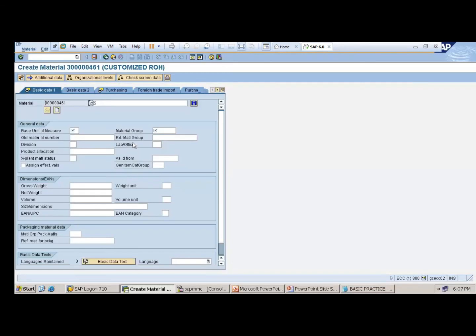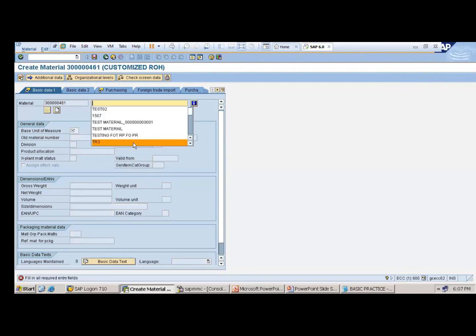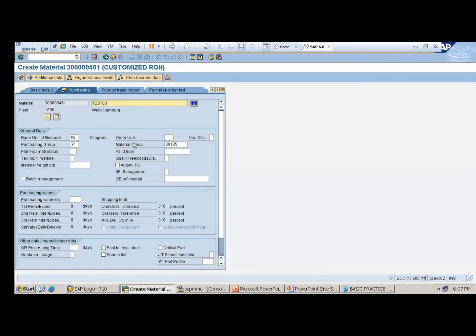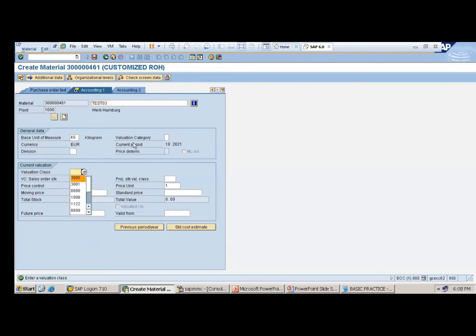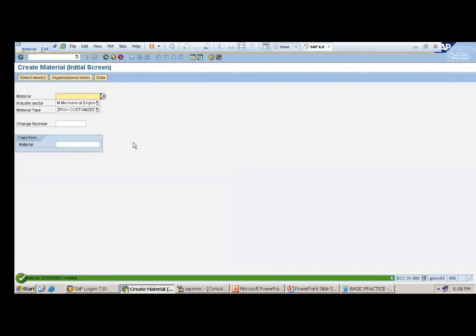Okay. So I just enter. So I can take test 03, enter, kg, then 0002, valuation class 3025, enter, save it. Like this.